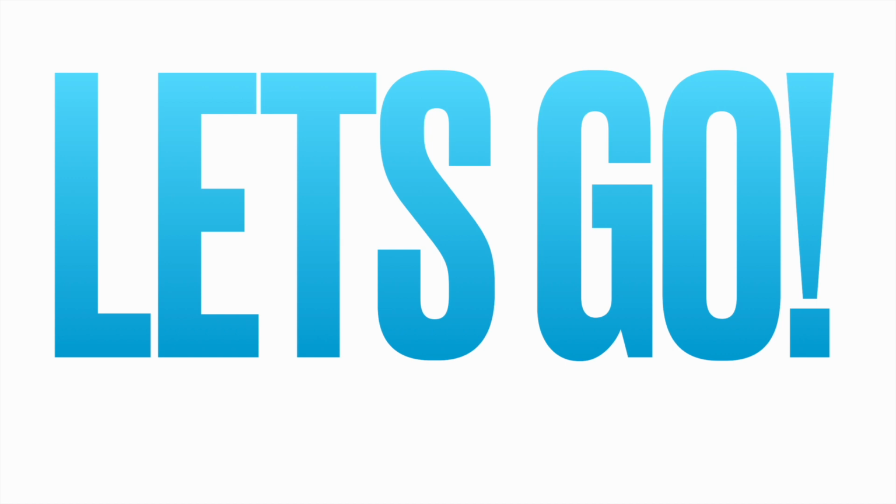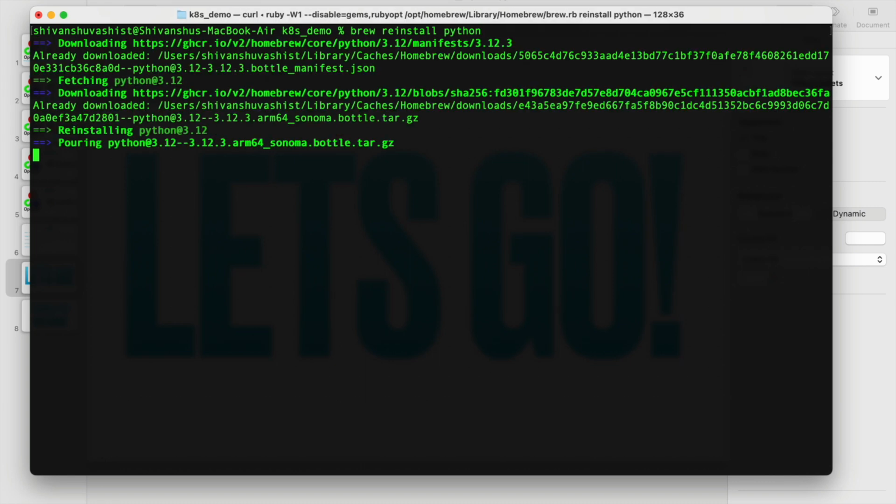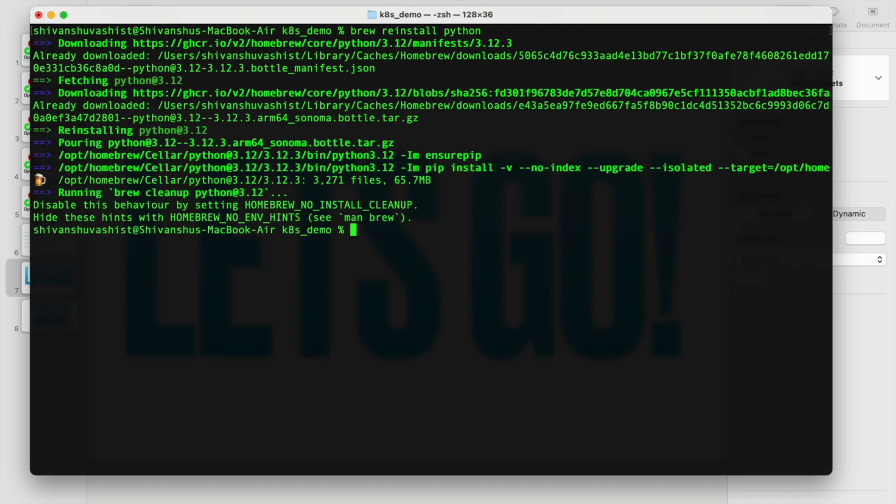Let's go. Python, I'm doing a reinstall, like I said, because I already have Python in my local, and you can just do a brew install rather than reinstall in your case if you don't have it. And if you have it, you need not do this step at all. If you see, it's trying to fetch, and it does a reinstall for the version that I asked for, and here we go. We are done with it.